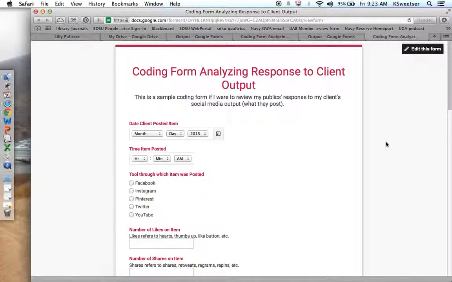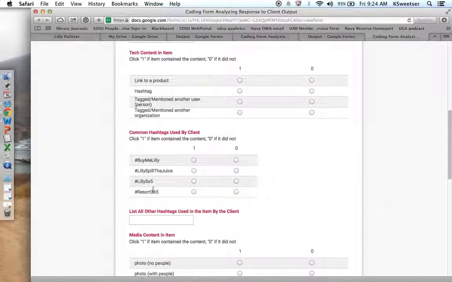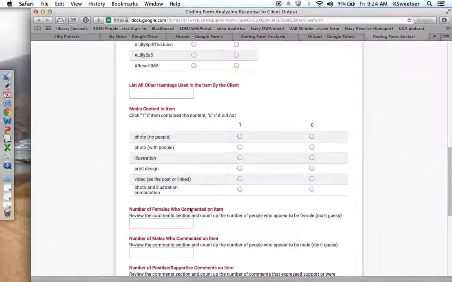You need to review what your client is posting, and you need to focus on what elements your client is posting to be able to understand what creates engagement among your client's publics. So this has to be tailored to your client. You're not going to have these hashtags for other clients. You may not have these very same media content items for your client, because maybe your client never does illustrations. Maybe your client isn't a dressmaker and doesn't have print designs.